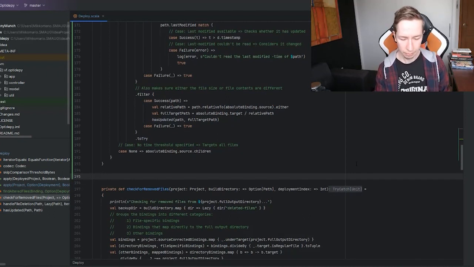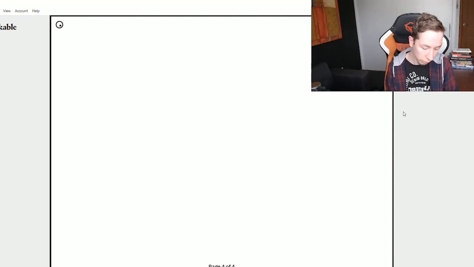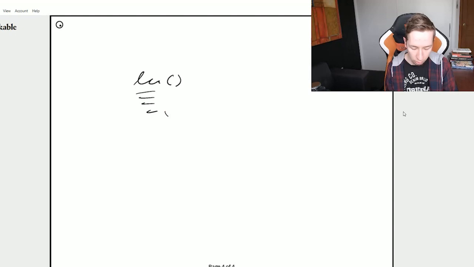Again, let's draw a recursion before we continue. So here we have a function, and within that function code, it calls the function itself. So it goes back to the code.